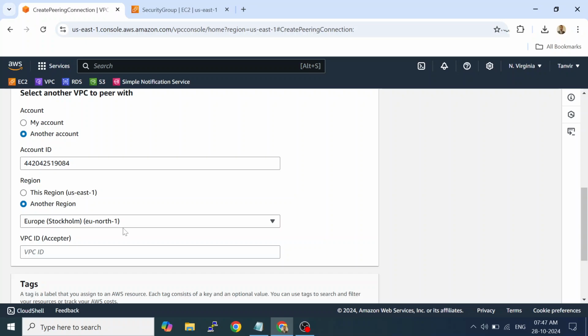Okay, so you have to select the region as what your partner has selected or created. VPC ID.